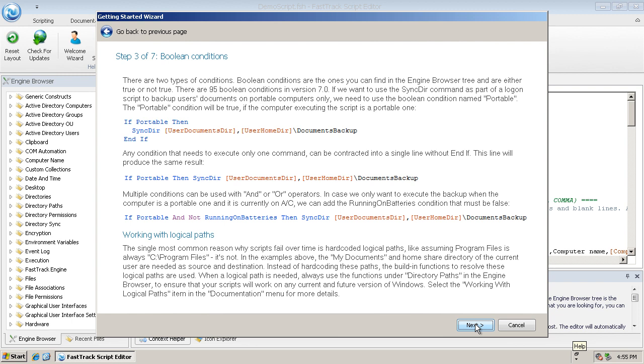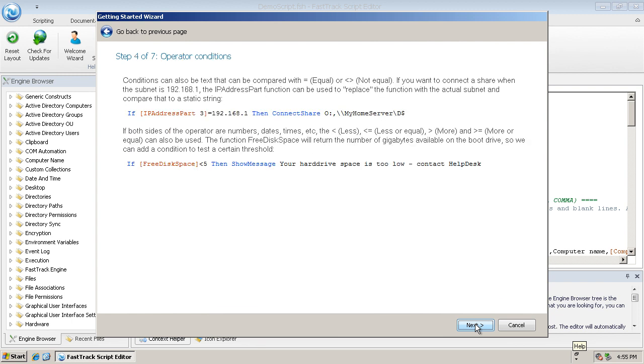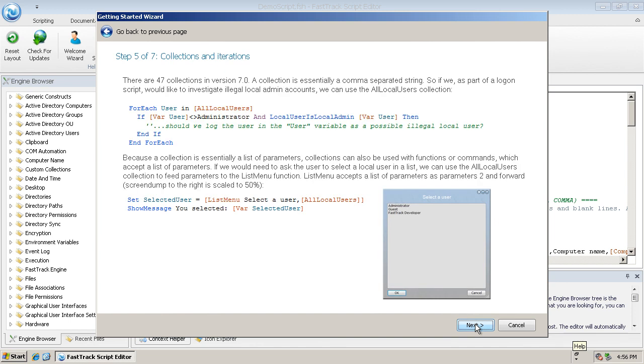So by saying that, if portable and not once a day, what I'm saying is if it's a portable machine, i.e. a laptop, and this has not already been done once today, then go do it. So that's an example of using Boolean conditions. And operator conditions are simply the equal to, not equal to, less than, greater than, that type of thing. And there's a lot going on behind the scenes with conditions, including type conversions for these comparisons, but that's all handled by FSH.